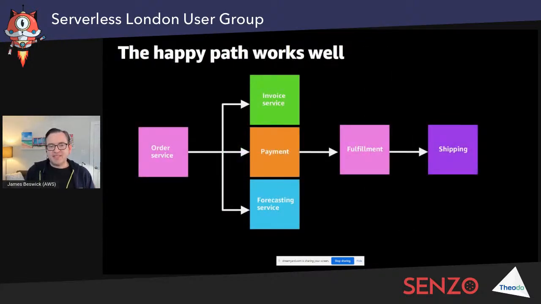And so here's the same e-commerce application example with some additional downstream services I added. Now, in the happy path, everything works just fine. So the order service triggers the invoice, the payment and forecasting services, and then payment, once it processes, triggers the fulfillment service, and then that triggers the shipping service. And so when everything works as expected, this is fine.